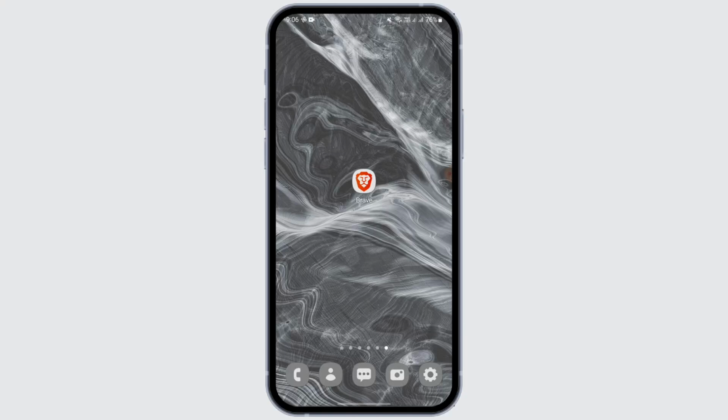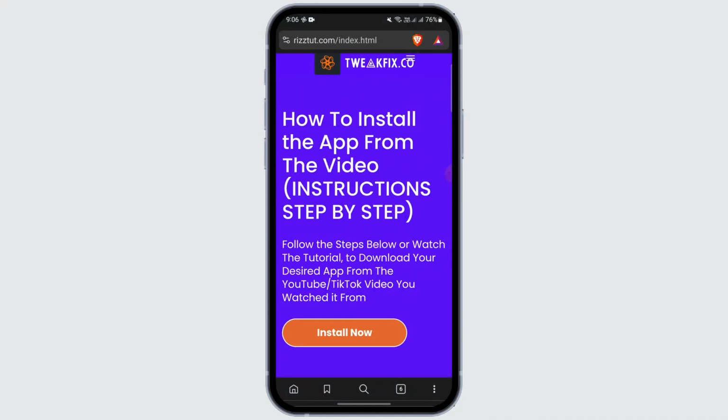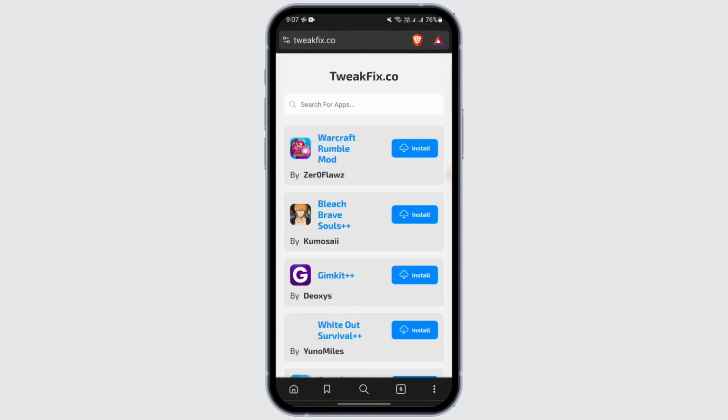So first thing first, open up a browser. You may just open your Chrome browser. I'm going to open this browser right now and search for reach2.com. Just type in that and you will be able to see this kind of interface on your screen. Just tap on install now and wait for it.